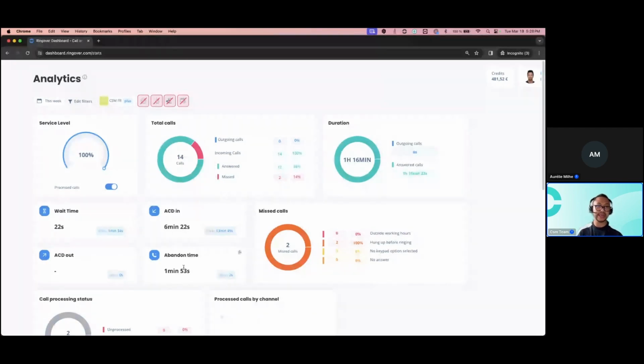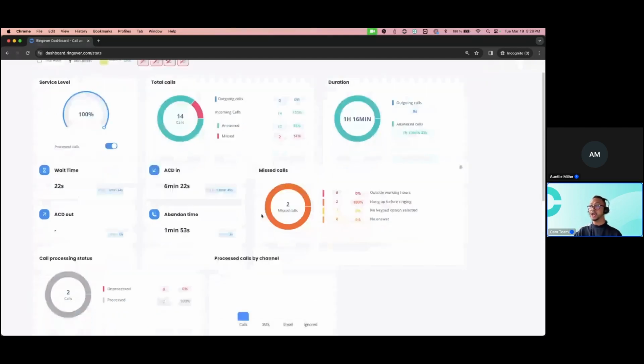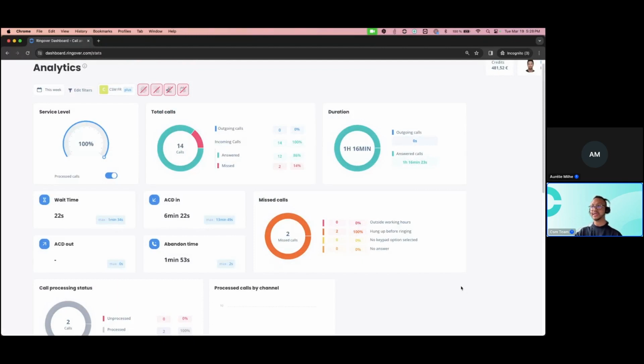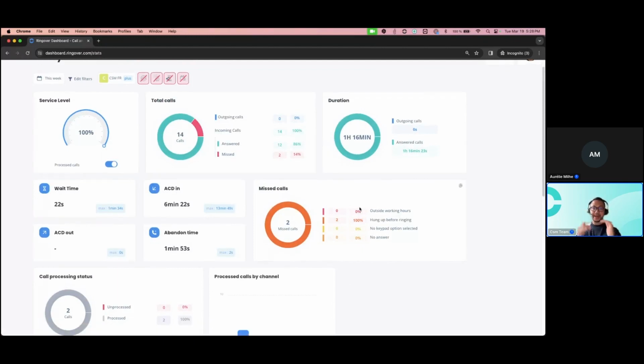What is the abandon time? The abandon time is when I wait, and if I don't have anyone over the phone, I'm just going to hang up. So here, people have hung up around 1 minute and 53 seconds. And then here, on the IVR, because I filtered over the IVR, I have the missed calls by different section. So here, you would have the outside of working hours, hang up before ringing, no keypad option selected, and no answers. So you have 2 missed calls.